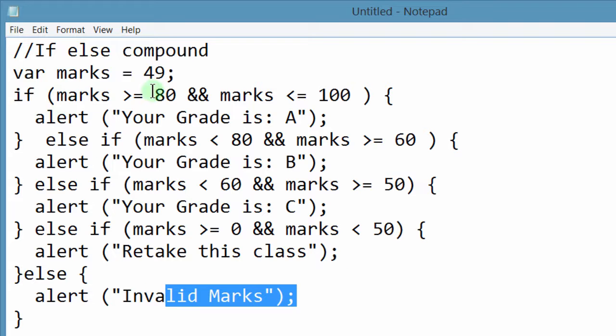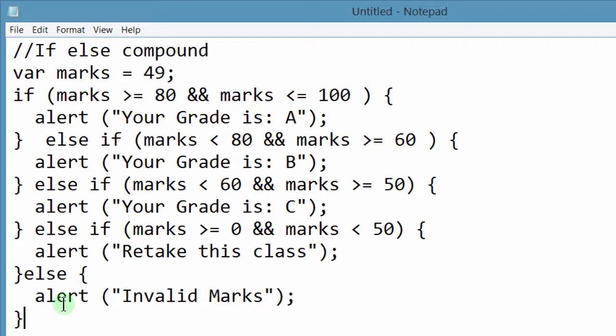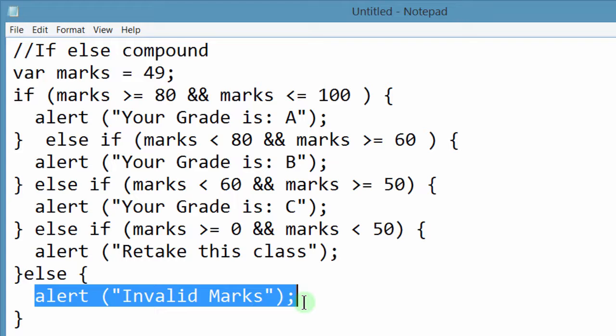So the first one we say from 80 to 100, your grade is A. Then else if marks are less than 80 and marks are greater or equal to 60, then your grade is B. And else if marks between 60 and 50, your grade is C. Else if marks are between 0 and 50, alert, retake this class because you have failed. And then if marks are below 0 and marks are above 100, then you'll just tell them invalid marks.